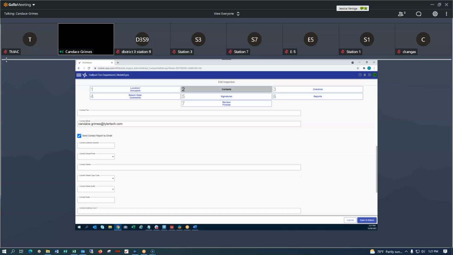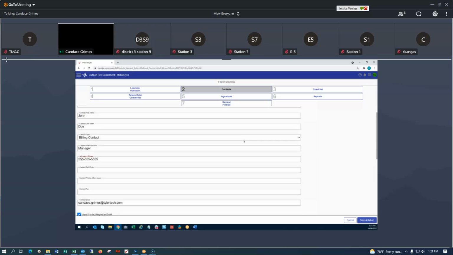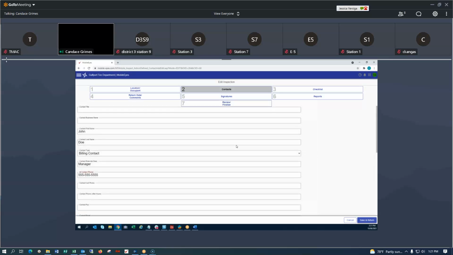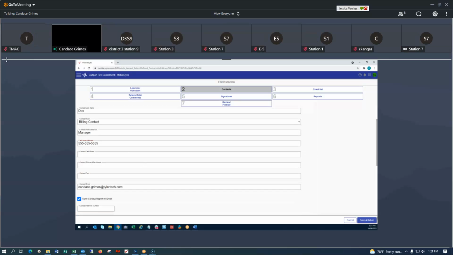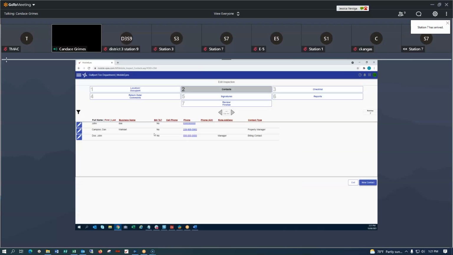And again, I just entered mine for the purpose of this class. But also, if you want them to actually receive the inspection report, you have to check this box too. So not only entering their email, but making sure that box is checked. Okay? So if I made any changes or any updates, I could just make those changes and then click save and return, and that'll take me back to the contacts tab.